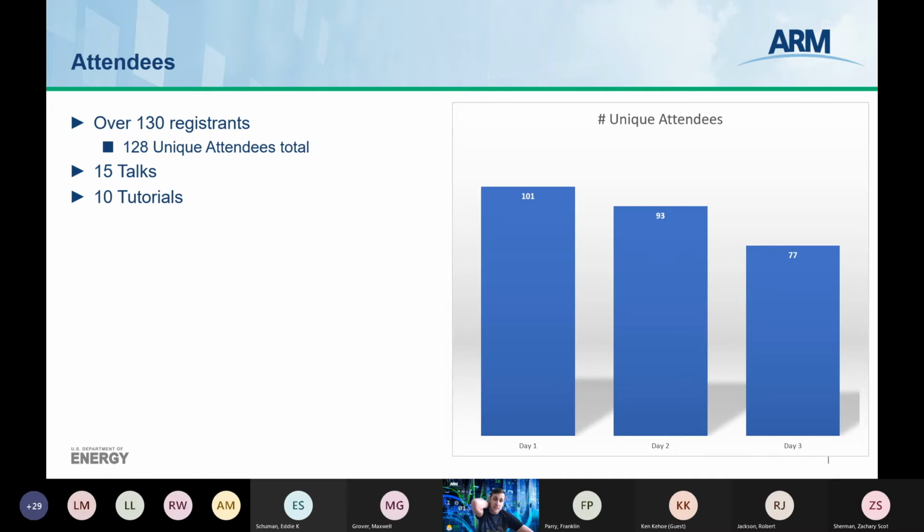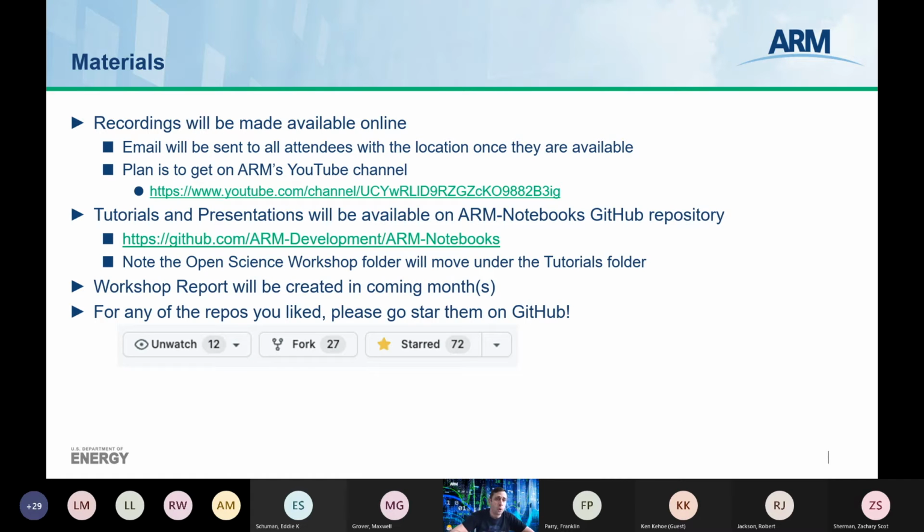So we've had 15 talks, 10 tutorials. It's definitely been great seeing this engagement. Now, going forward, the recordings will be made available online, and we'll email out all the attendees once they are available. Our plan right now is to get them on ARM's YouTube channel, but if that doesn't for some reason work out, we'll let you know exactly where to go to get all this.